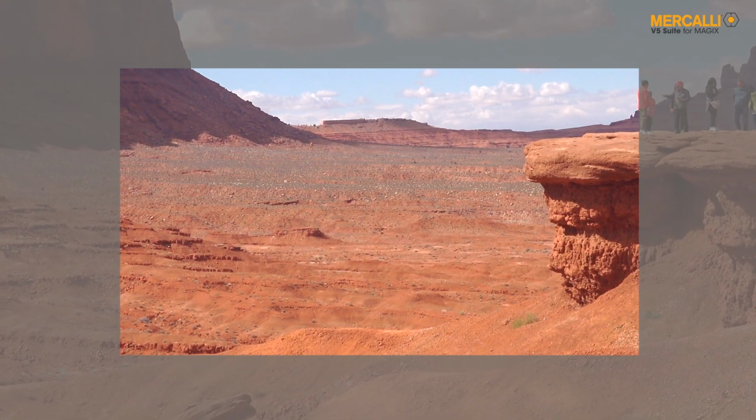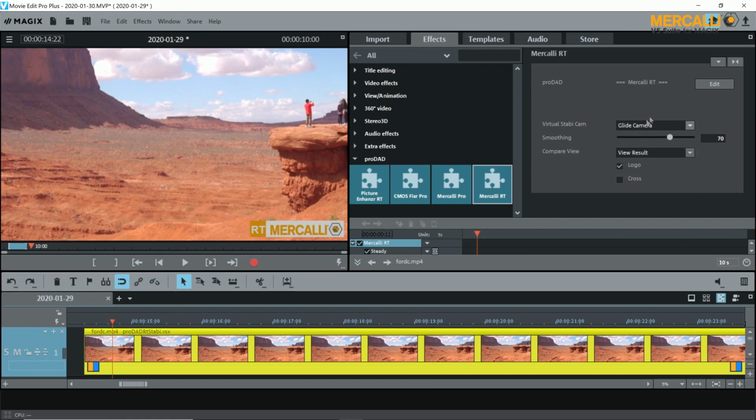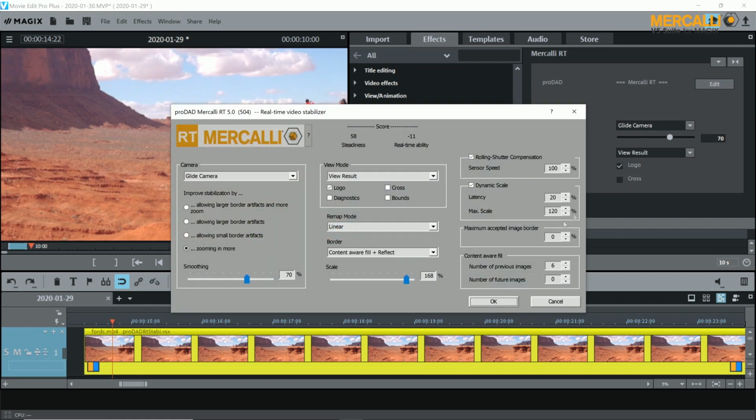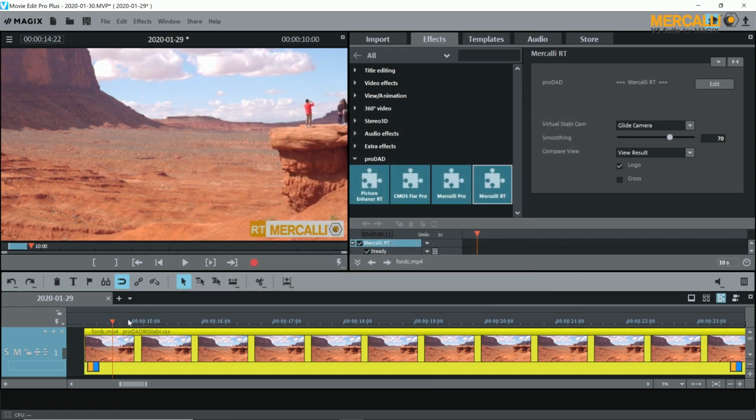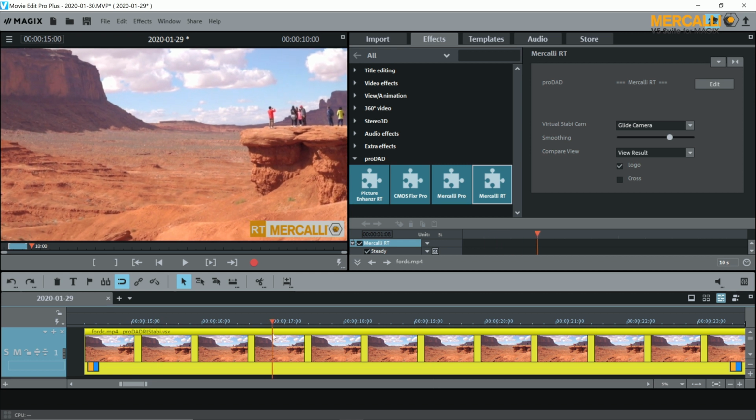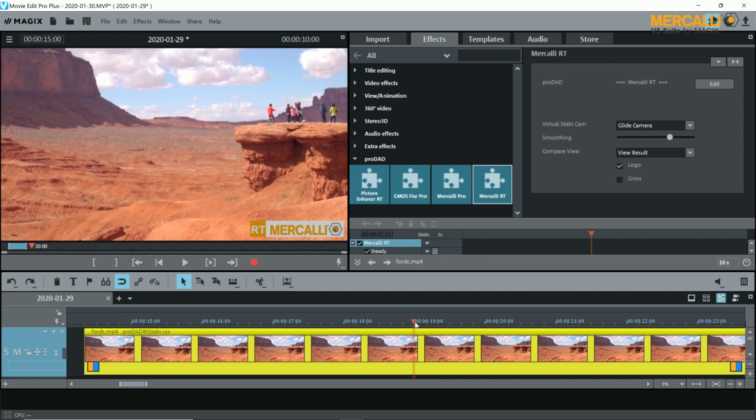Mercalli RT lets you choose how much you want to stabilize your image, so you decide if you want a maximum stabilization and zoom in a little bit further, or if a more dynamic appeal and therefore wider field of view fits best the individual scene.